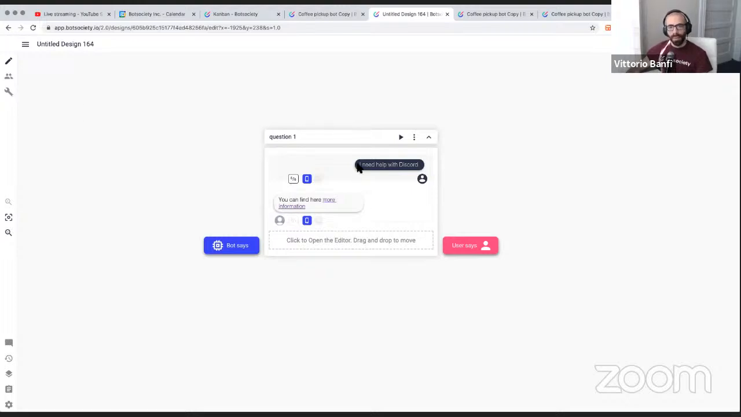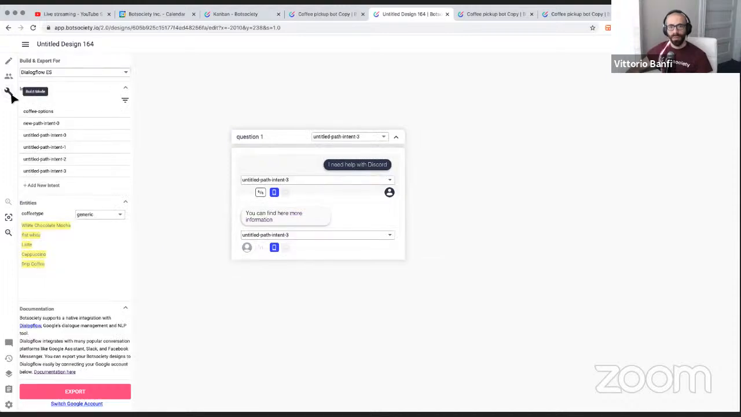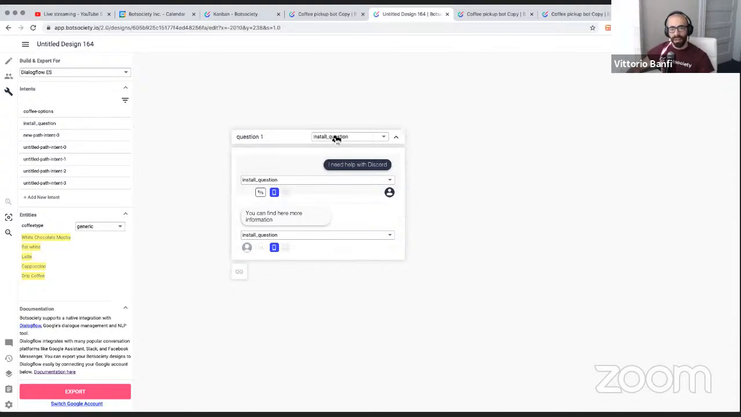To mark things as entities, and to mark up intents as well, you need to switch to build mode. So I'll switch to build mode, boom. Now I can change the intent name here or create a new one. I'm going to create a new one. I'm going to call this install question, probably, right? Yes, I want to assign install question to every message in my path. That makes sense because my path is only about this. So now I have assigned my intent.